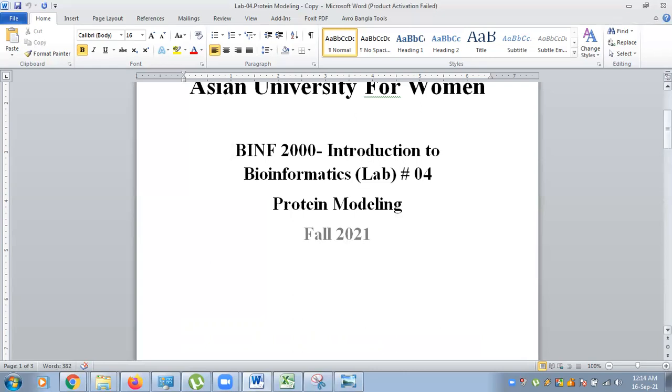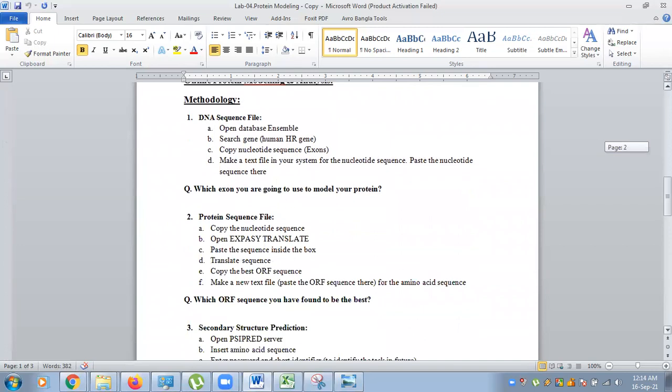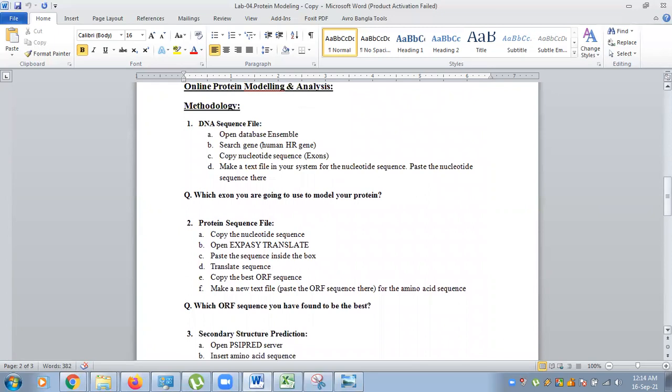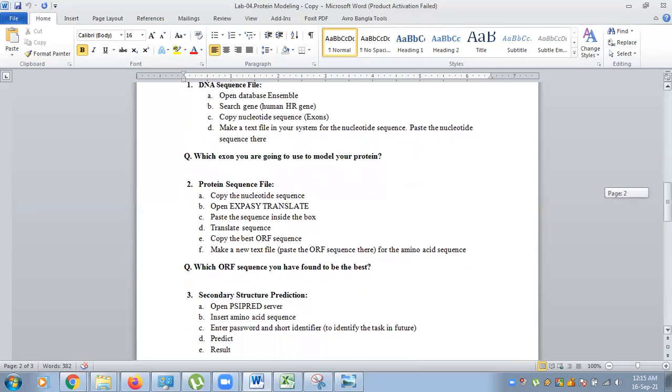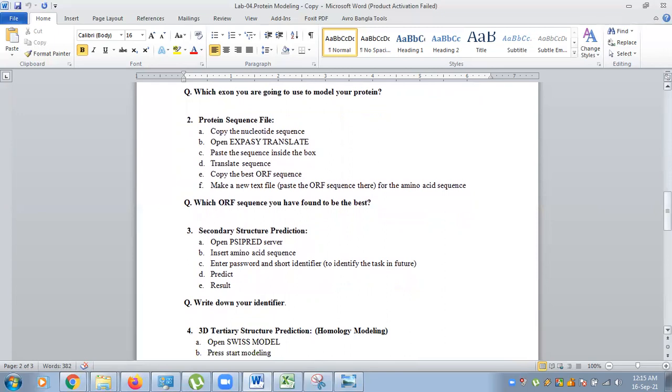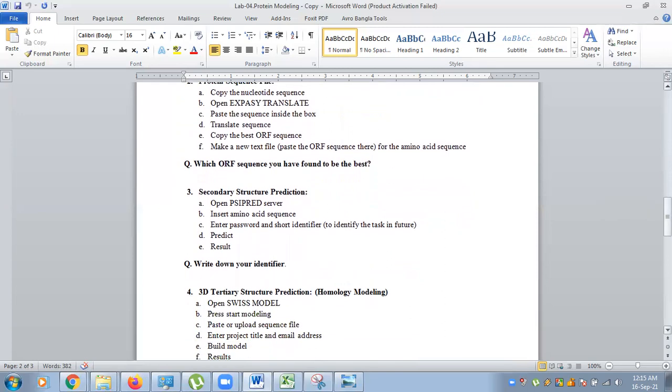So today I will show you the available tools for getting the DNA sequence or exons that are actually the expressible part of the DNA, and using that exon to translate the sequence into amino acid. Then we will use that amino acid sequence to perform the protein modeling.